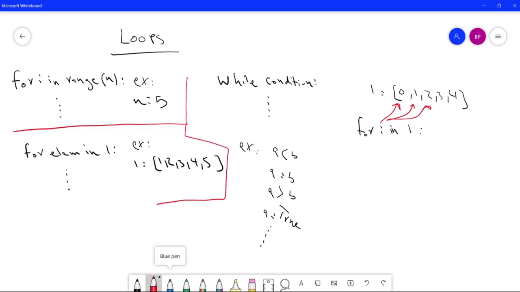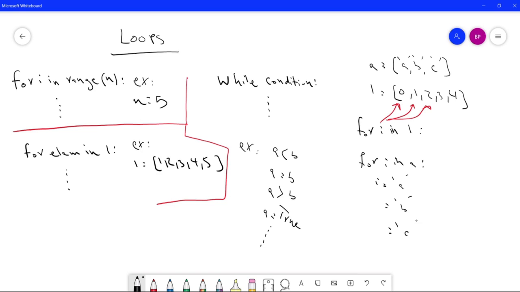And this array doesn't necessarily need to be numbers. It can just be an array of strings. Call this A, for example. It can just be an array of strings. And then when you say for i in A, the first time i is equal to a, then the second time i is equal to b, the third time i is equal to c.